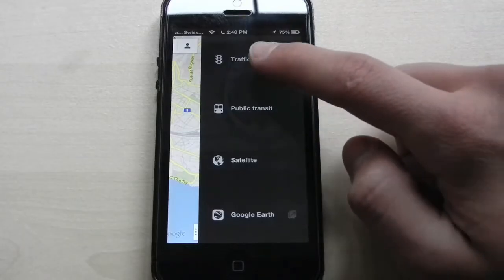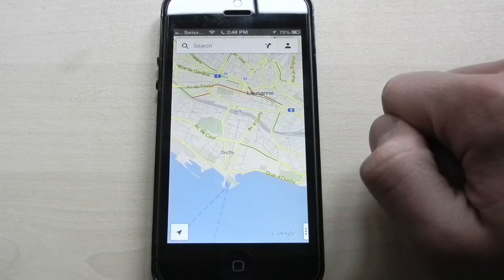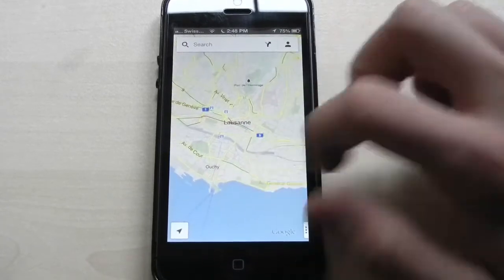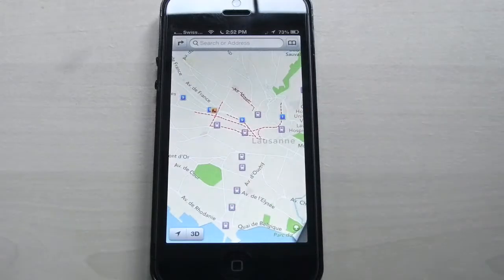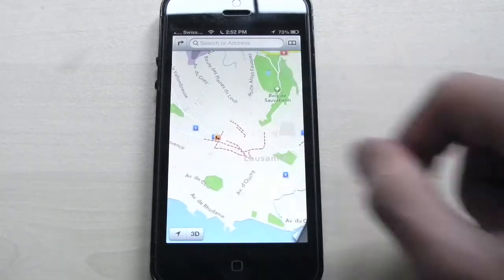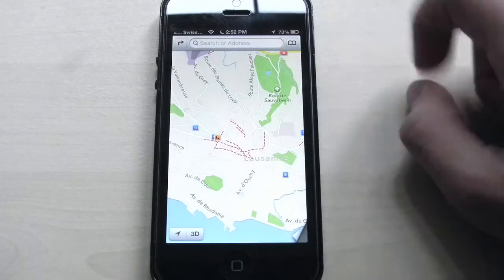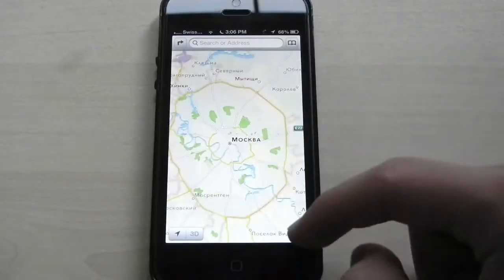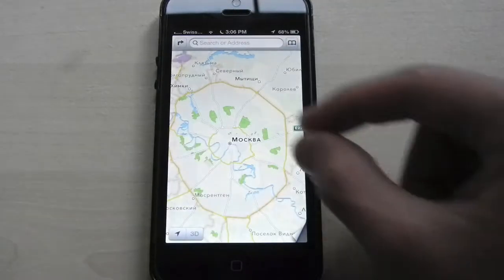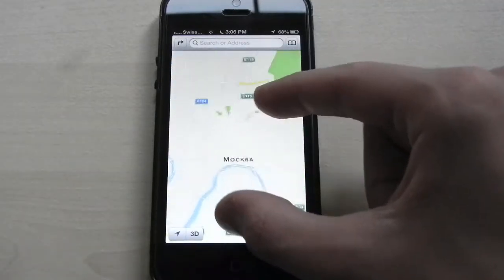Now let's talk about the traffic info. Let's take a look at Lausanne traffic at the moment. You can see there are only a few red lines on Google Maps and a lot of red lines on Apple Maps. What I can definitely say is that Apple Maps has been really great for me in terms of traffic information. When I was in a bus or in a car, the actual situation on the roads was pretty much the same as in the app itself. But I can say that it doesn't work everywhere.